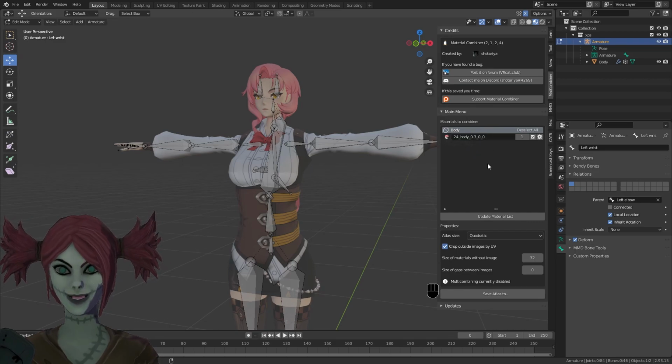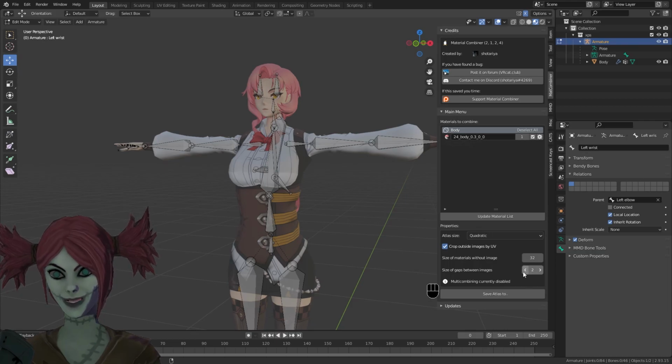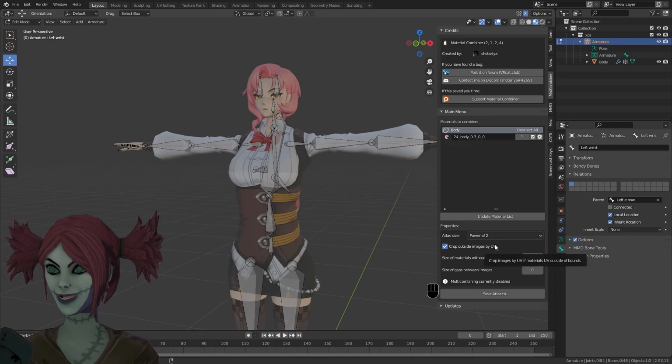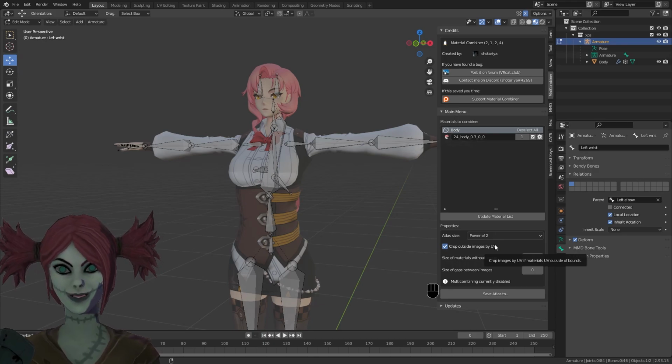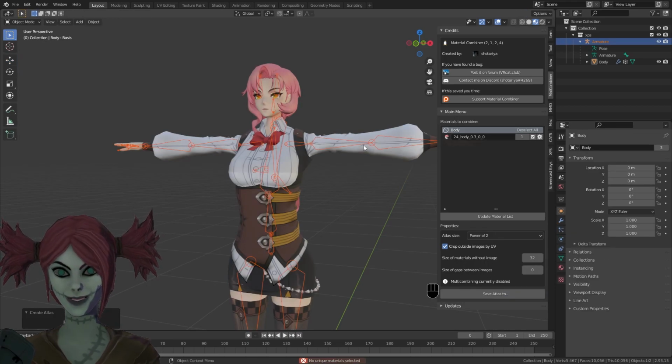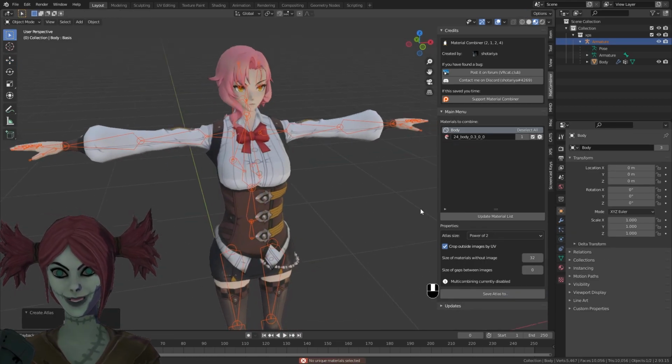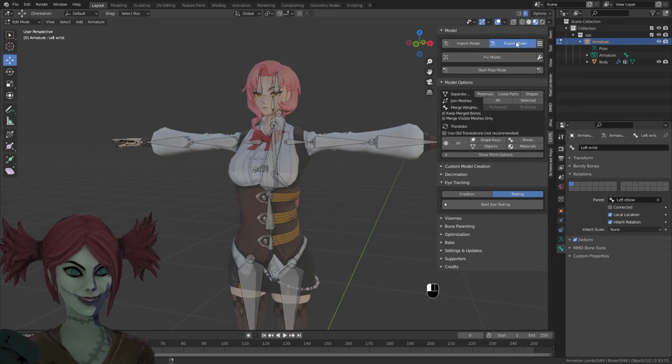This is already Atlas, but if it wasn't, this is when you would Atlas stuff. You'd come down here to the size gap in between, and you wouldn't put it to 2, you'd put it to 0, and you'd also do by the power of 2 as well, because you want a square texture rather than a dynamic one. You want like 512 or whatever, because it's optimized for that. You'd save your Atlas and you do all the things that you need to do. Join the meshes, export model.